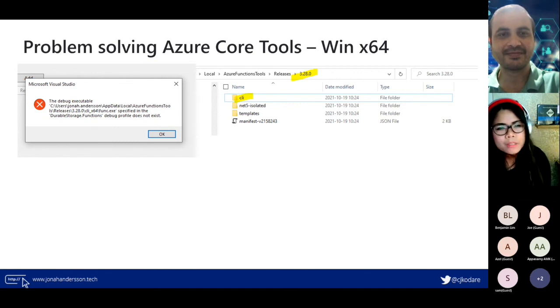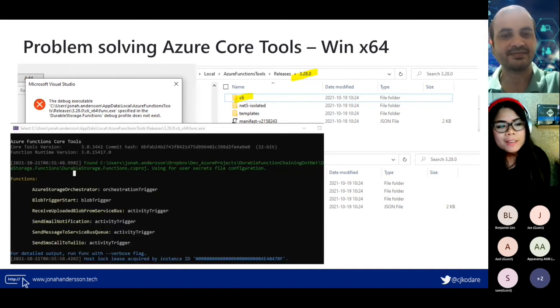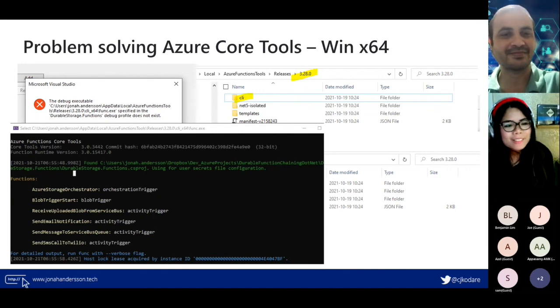But later on, after Googling, I realized that the problem is that the latest Core Tools, which is 3.28.0, has a folder called CLI. If you're on Windows with 64-bit, you actually need to rename this folder with _x64 in order to make your functions work. I want to share this with you because it took time for me to figure it out, and you might encounter this problem.